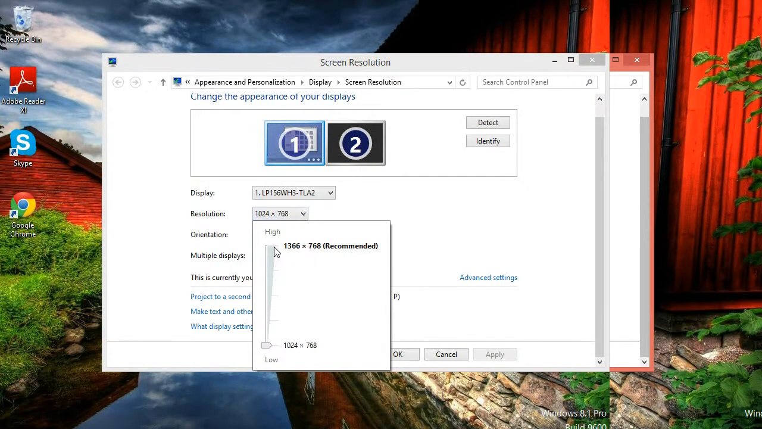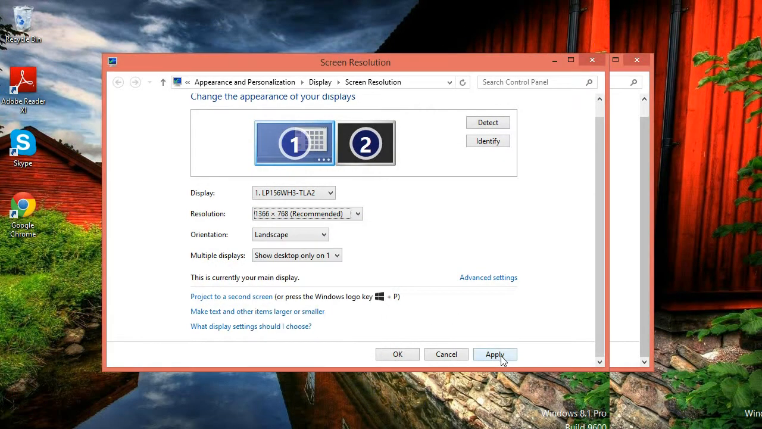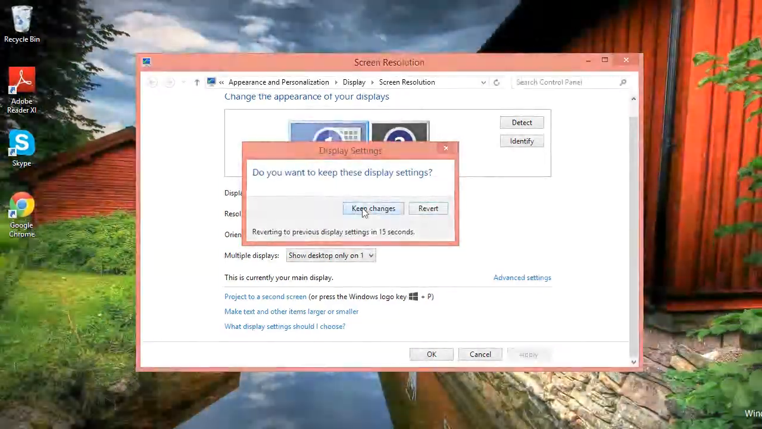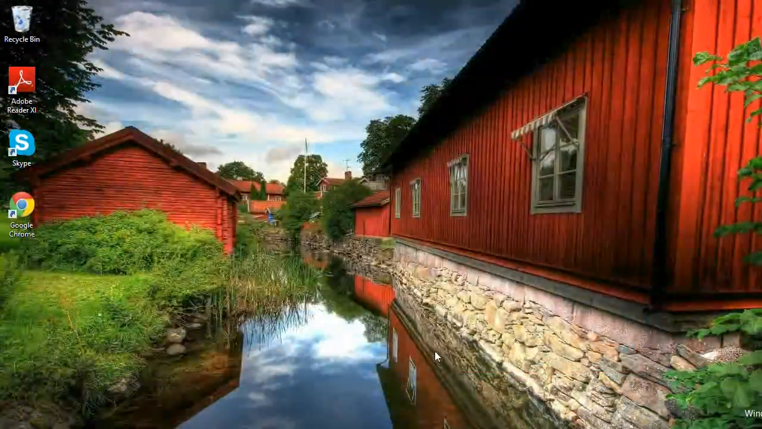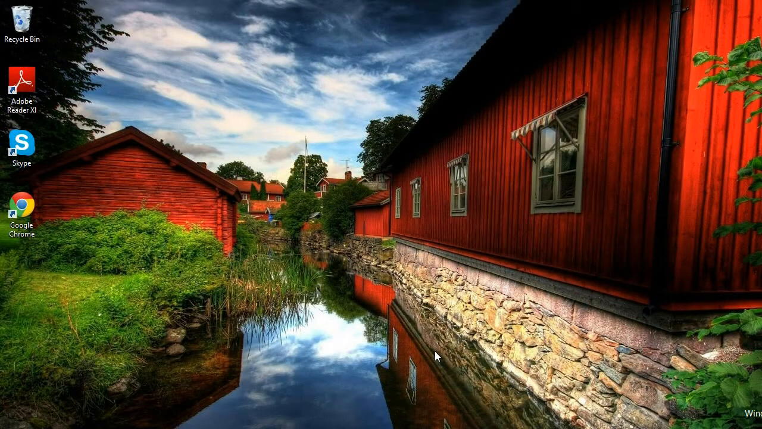I choose one more time. I click apply and I click keep changes and I click OK. So this is the best for my display. So this is how you can change the resolution of your display in Windows 8.1, Windows 8.0 or Windows 7.